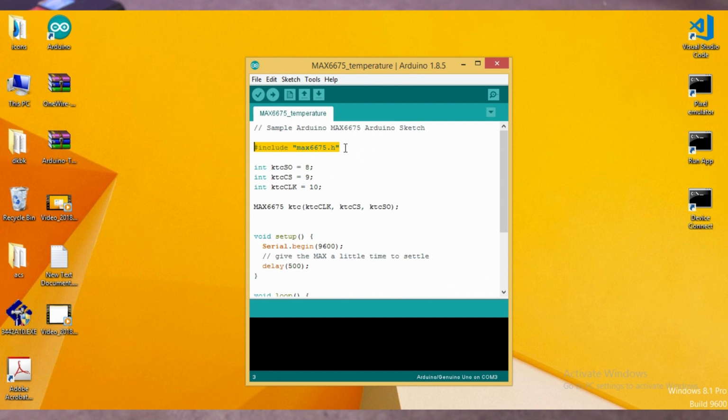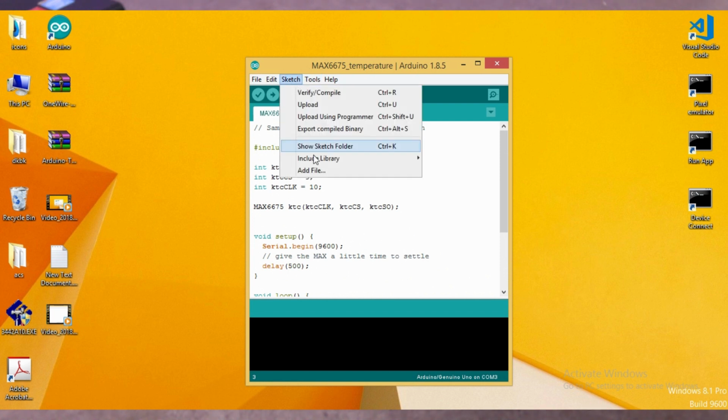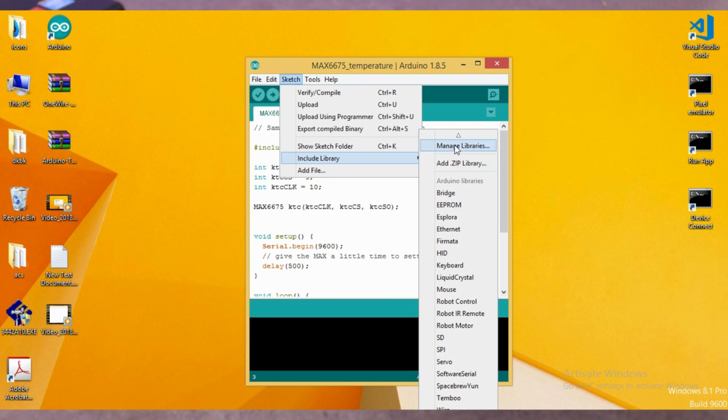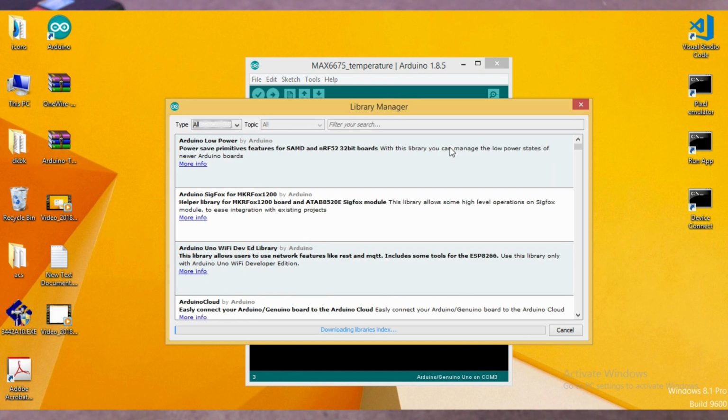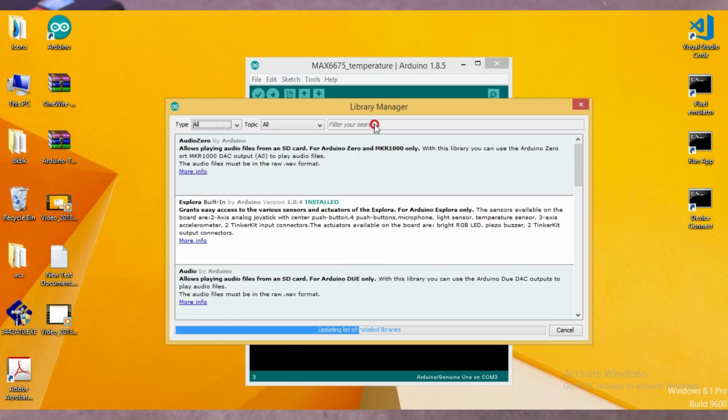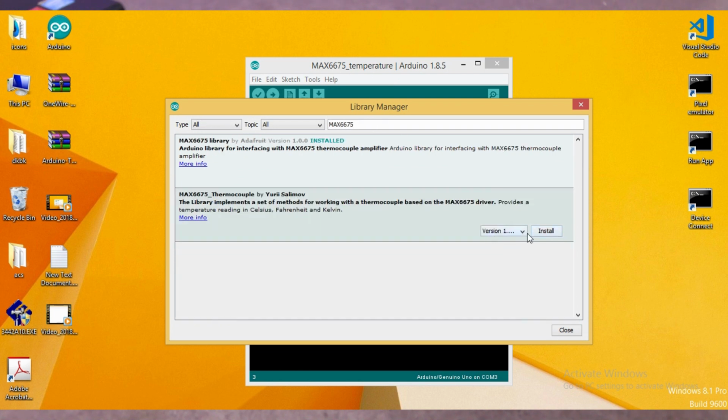Okay, here is the Arduino code. We have included MAX6675 external library. So before uploading the code, make sure you have installed that library. To install the library, go to the Manage Libraries window from the sketch menu and search for the library type MAX6675.